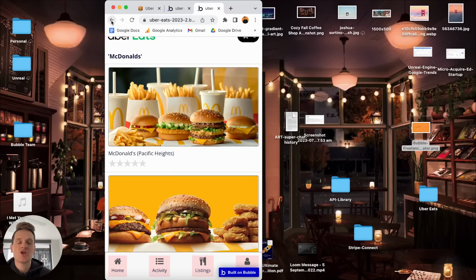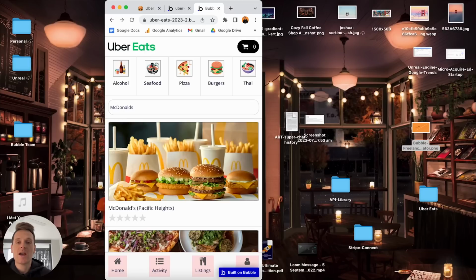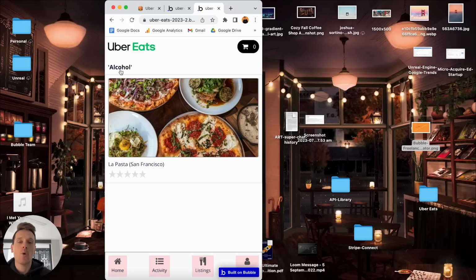If I was to then just jump back to my home page, what I could also do is search by categories. So if I wanted to search by restaurants that serve alcohol, I could click on this, it would run that workflow, and as you'll now see, it's displaying a list of all of the restaurants that have the category alcohol listed within them. And of course, as you might remember, La Pasta is one of those restaurants.